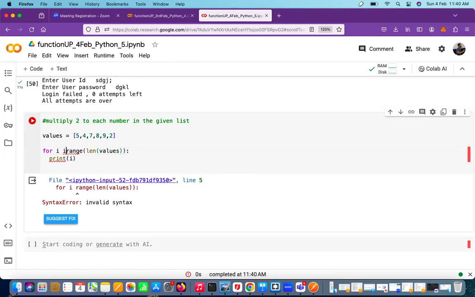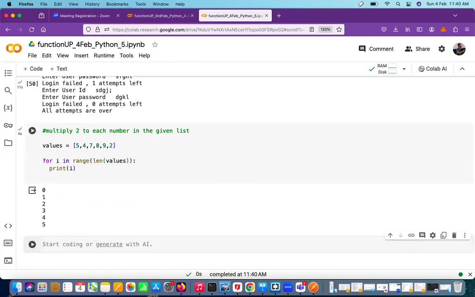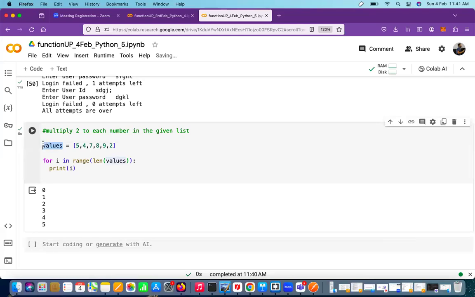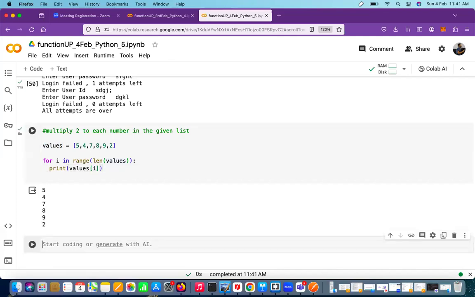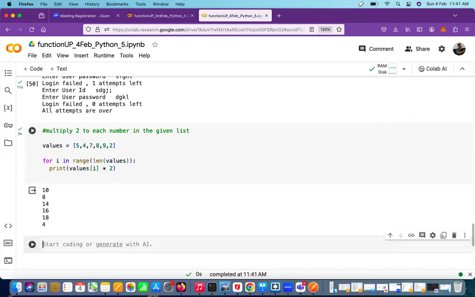I is missing over here. Okay, so the value of I you can say 0, 1, 2, 3, 4, 5. So this I we can use as an index, right? If I pass values and I as an index, it will pick 5, 4, 7, 8, 9 one by one. And I have to multiply by 2, so I can easily multiply by 2 over here. Isn't it?